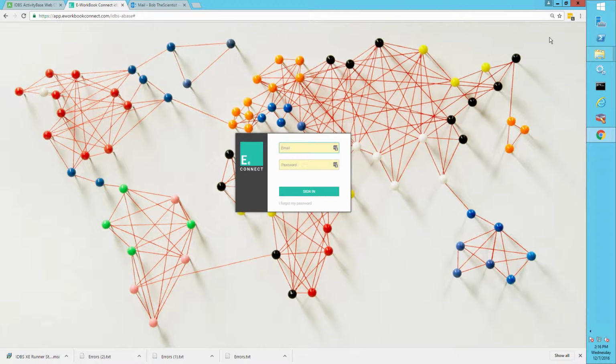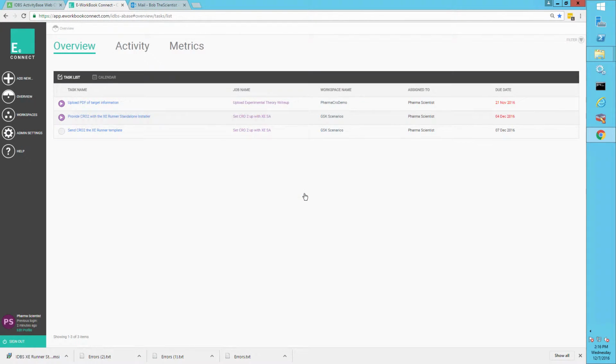templates. I was also recently invited to a workspace in E-WorkBook Connect, where I am a team member working on a particular collaboration that has been already set up. I'm given a username and password, and I'm going to log into that environment. And when I log into E-WorkBook Connect, it shows me a list of tasks that have been assigned to me from all of the different workspaces that I am working in.